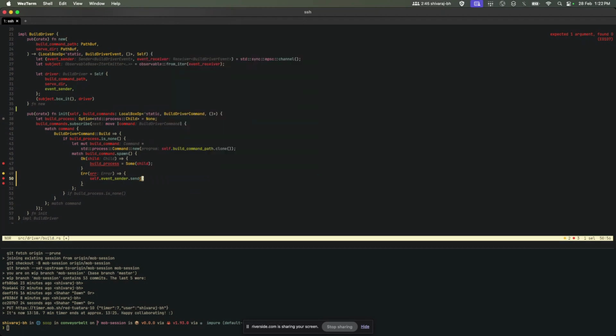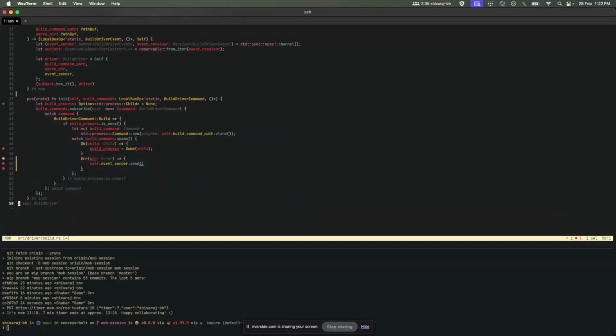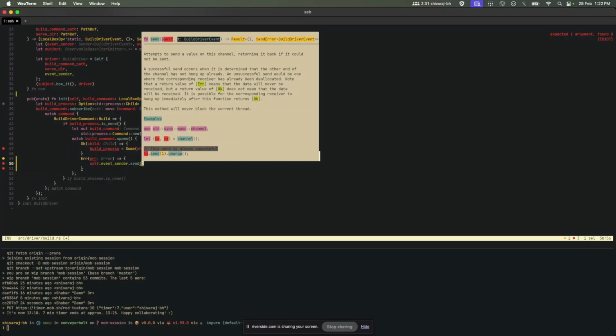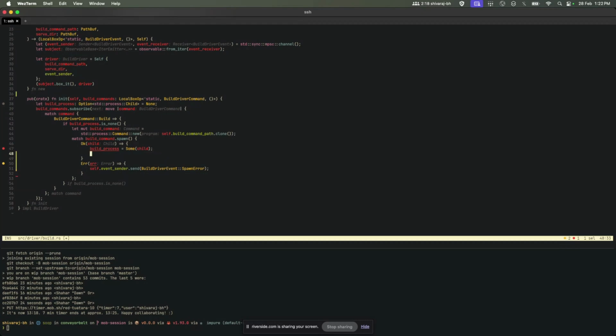But we don't have a build driver event yet. We do. Terminate. Sorry, my bad. Oh, no, sorry, spawn error. That'll be spawn error. So we'll be sending a spawn error, this one. Is that how it is? And then over here, we get the error and include it in the spawn error.